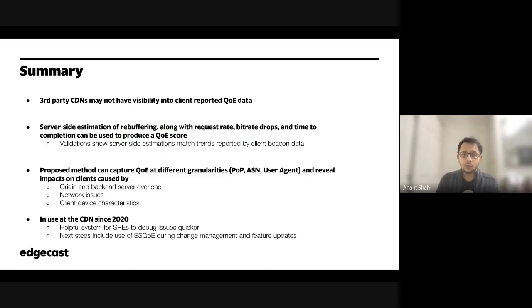The next steps include running machine learning analysis on server-side QoE, and especially when we push out changes to our web server or any other feature updates to the CDN.